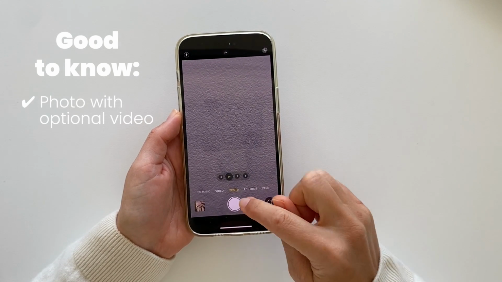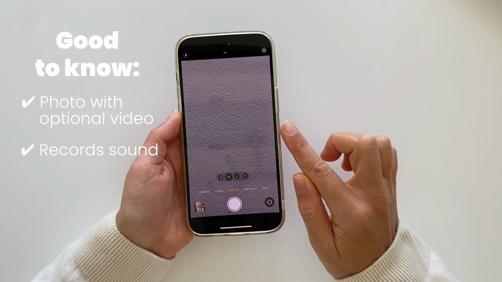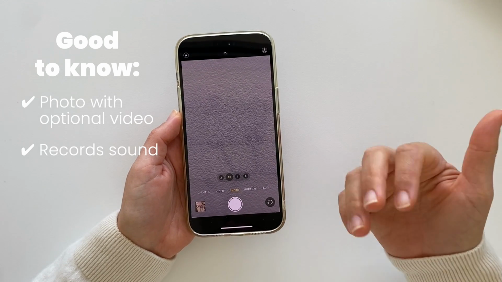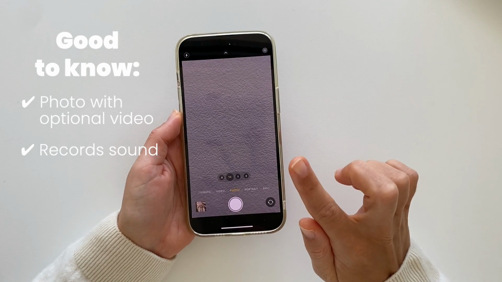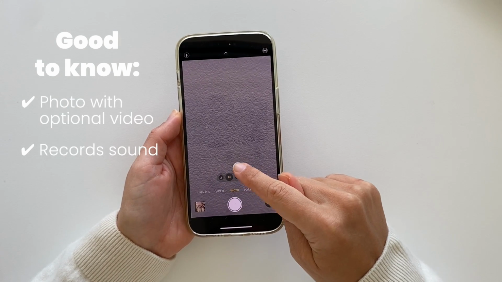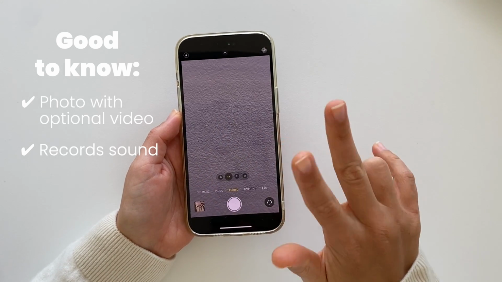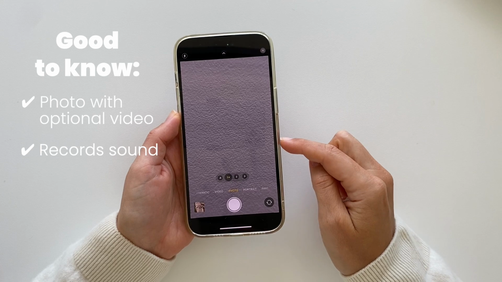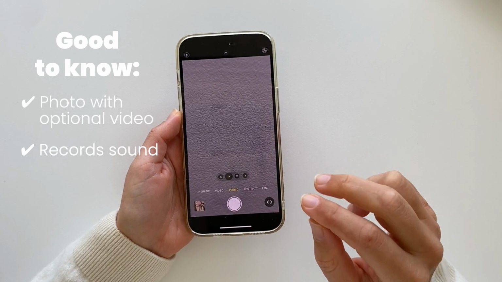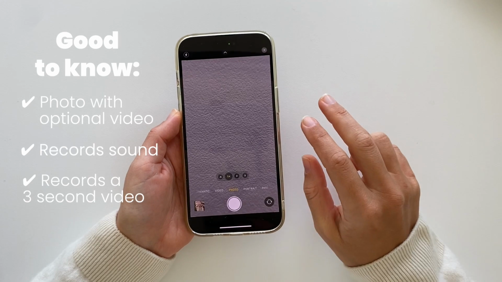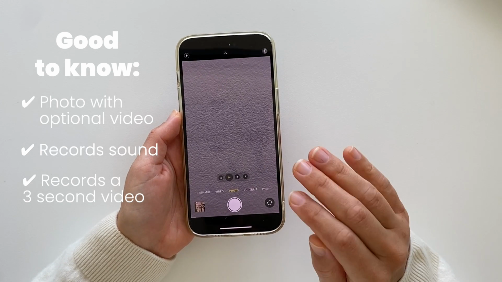Second, when you take a live photo, it also records the sound. So just be mindful in case you don't want to hear voices or music or conversation going on in the background. Just something to know. You can mute it later on Instagram, or you can put music on top as well later on. And the third thing that you need to know is that when you take a live photo, it will actually record a 3-second video. And 3 seconds is actually perfect to make reels.